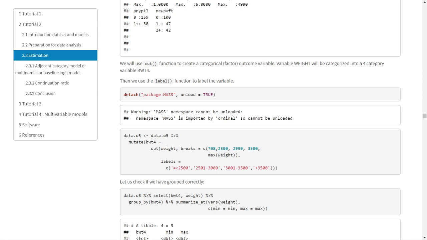The function detach package MASS: if previously you have loaded this package, you have to detach it because the function select in MASS and the function select in tidyverse conflict. So you have to detach this first if you were using the MASS package before. If not, then that's fine.